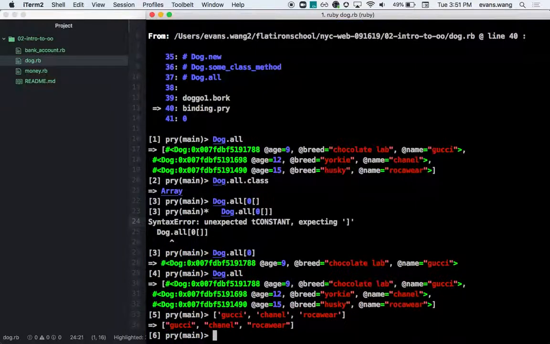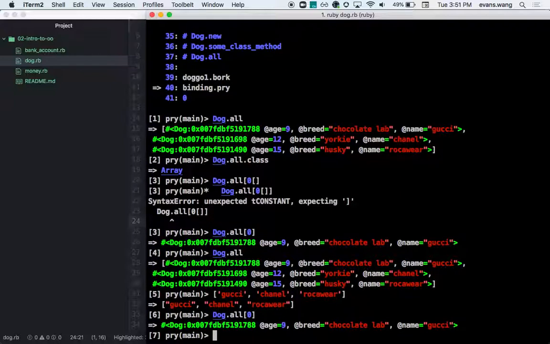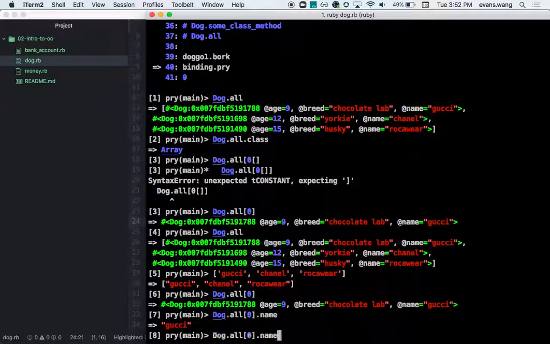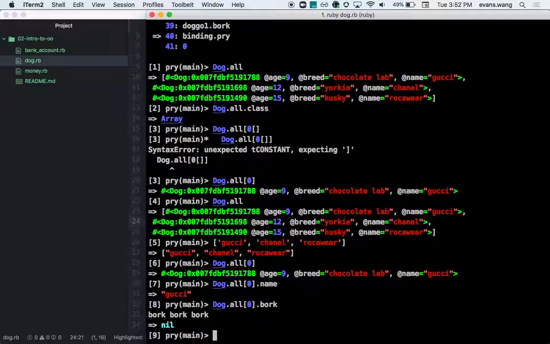There's a huge difference between these 2 arrays. The idea is that objects have so much power because you can send them messages. You can call and invoke methods on them. Meaning, if I do dog.all and I grab the first one, I return what type of object? A dog object, which means that dog.all's first one has a name, and dog.all's first one can bork.